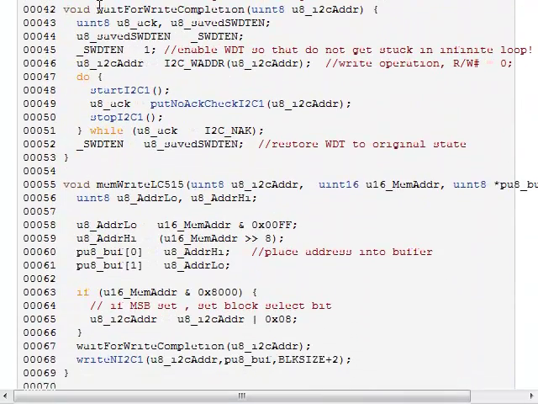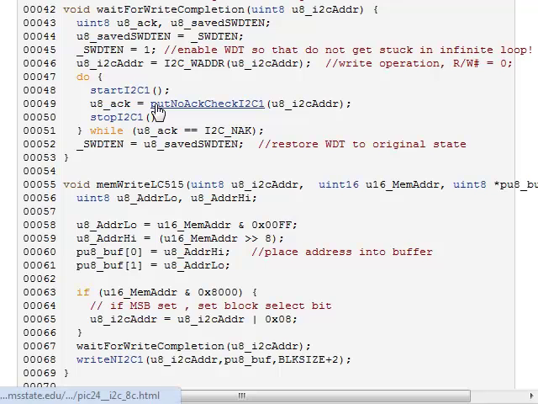Here's code that waits for the write completion. Remember that sequence from the data sheet. We'll set the read-write bit using the I2C WADDR macro, start it, send out that address but not require an acknowledge to come back, and stop it, and then see if we got an acknowledge or not. If there's no acknowledge, then we'll simply run through that loop again. If we do get an acknowledge, then we know the device is now ready to receive data.